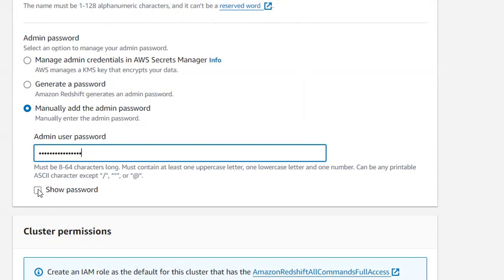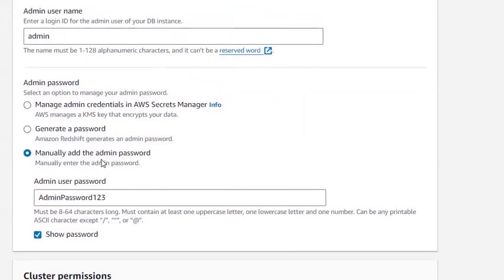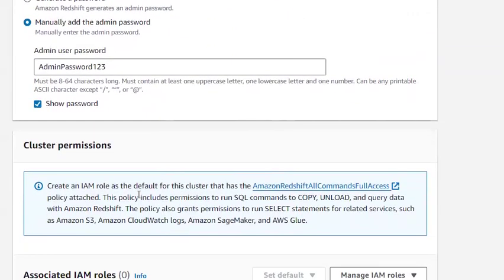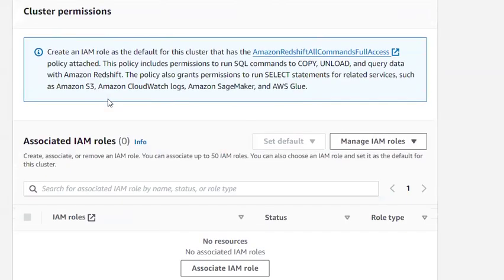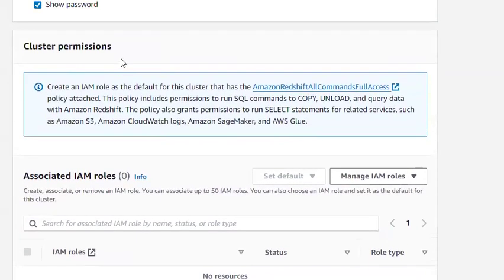So currently I'm providing this password. You can see I'm providing this password in order to log in. For this lab's sake, this is sufficient for me, so I'm just moving on with this password. And you can see cluster permissions.